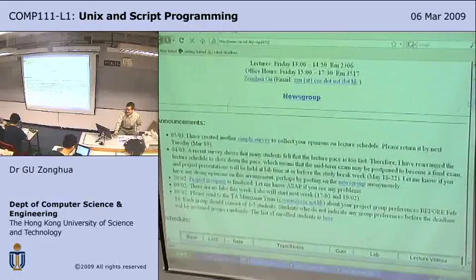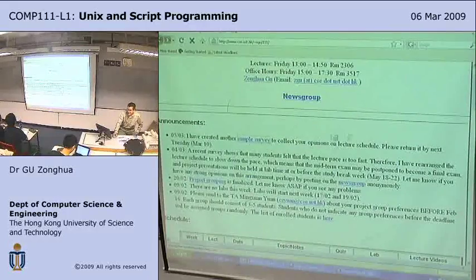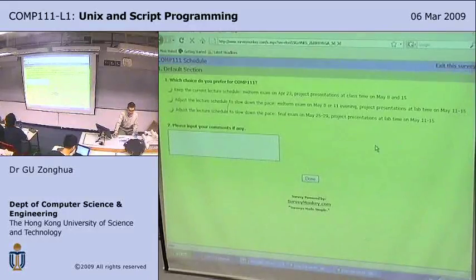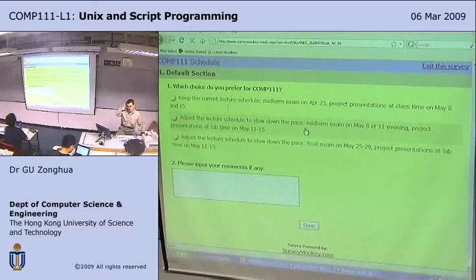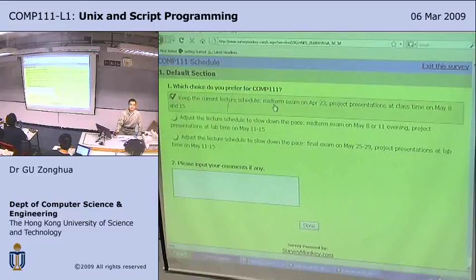Okay, so I sent out an email on this survey as to the lecture schedule. So I gave you 3 options, right? The current schedule, or a schedule to have a midterm on May 8th or 11th, or a schedule to have a final exam, etc. So look at the result on Tuesday. I'd like to have a simple, quick show of hands as to which one you prefer. So who prefers the first option? Raise your hands. A few?